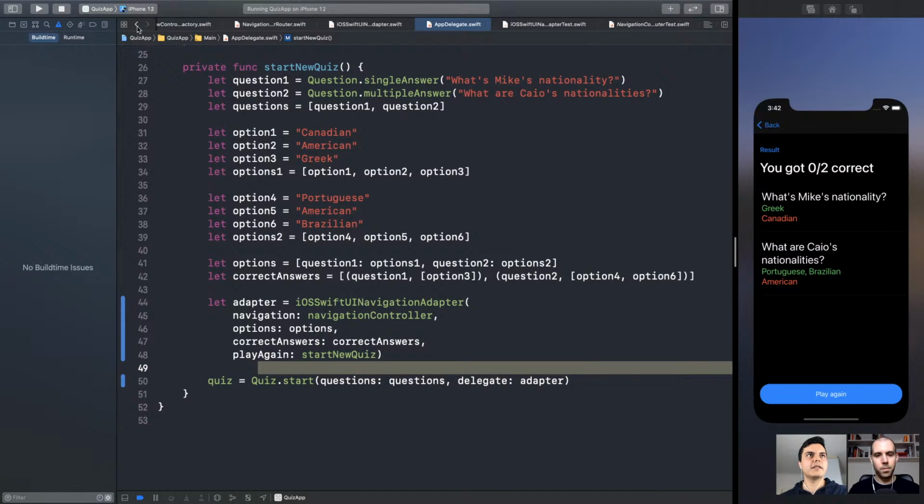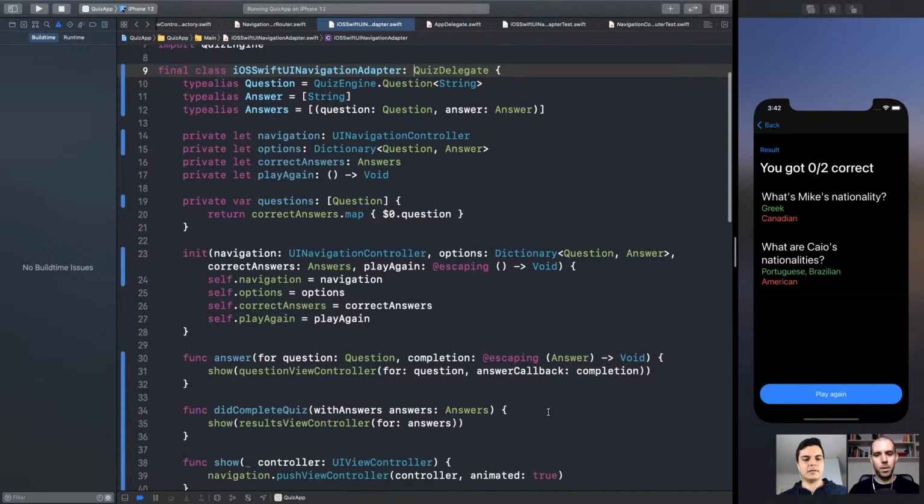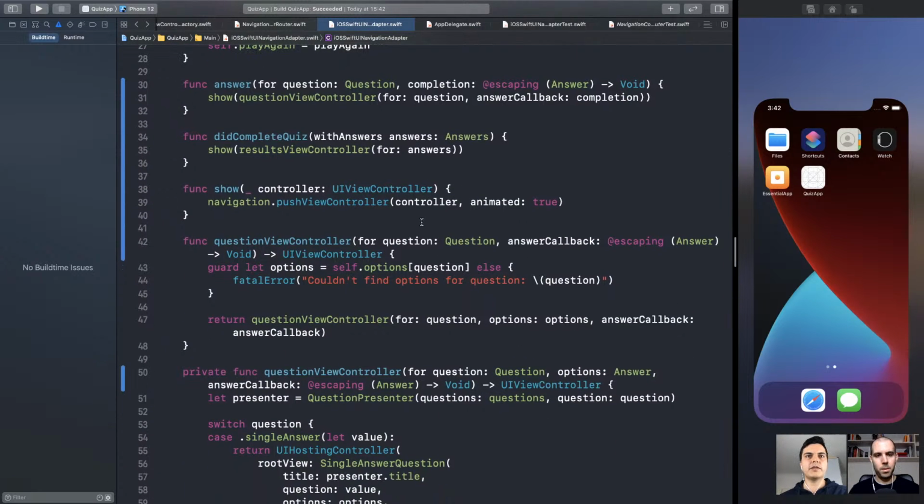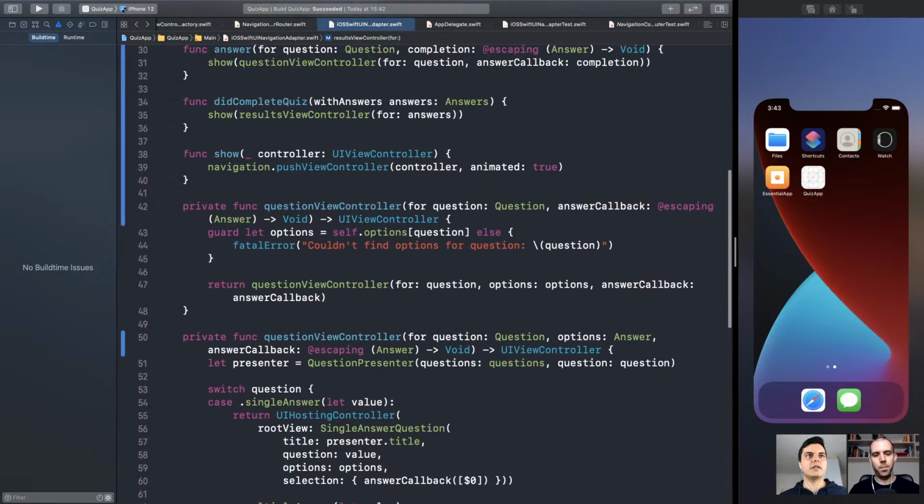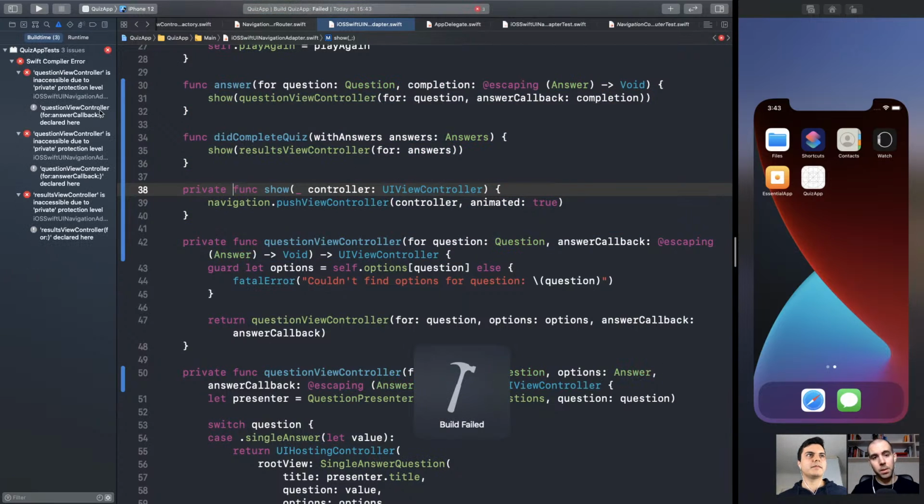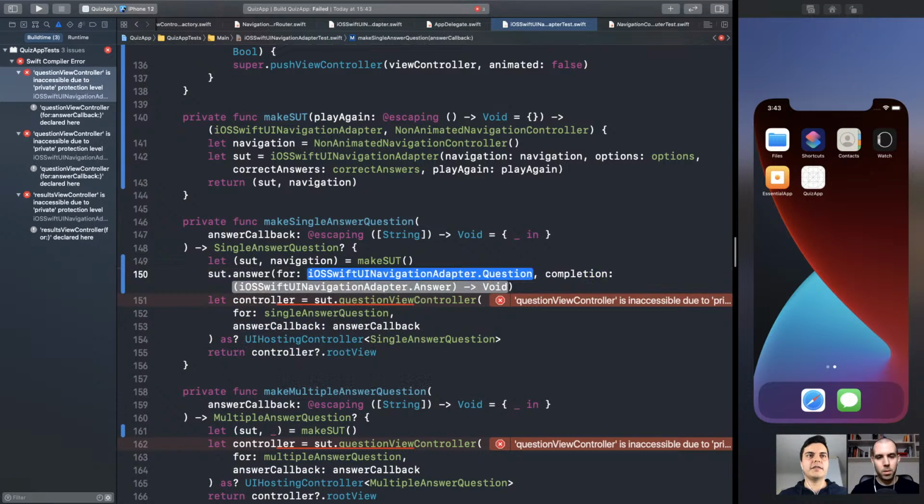So now we can remove, finally, the ViewController factory implementation. Or the conformance. Let's run the tests. Passing. So I would like to make the factory methods private. The show function can also be private. Implementation details. So we need to update the test now. So the test helpers were using the factory methods. But now they can get the ViewController directly from the stack. So we get a navigation. We call SUT answer for single answer question with the completion callback.